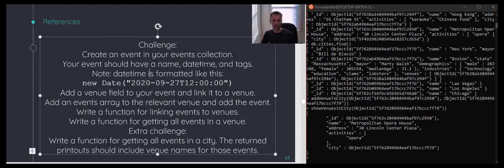Then, add a venue field to your event and link it to a venue. And then, add an events array to the relevant venue and add the event that you created. Write a function for linking events to venues, and write a function for getting all events in a venue. And if you want some real extra challenge, write a function for getting all the events in a city. The returned printouts should include the venue names above those event JSONs.